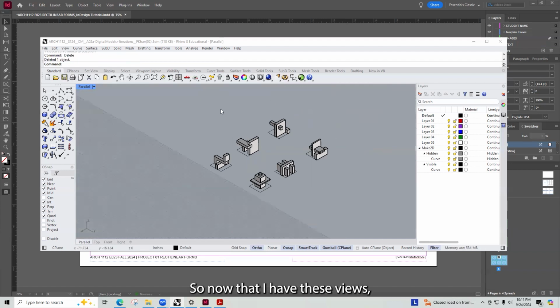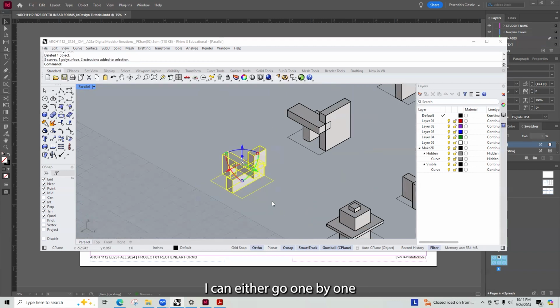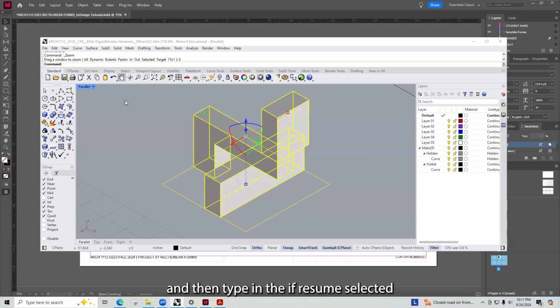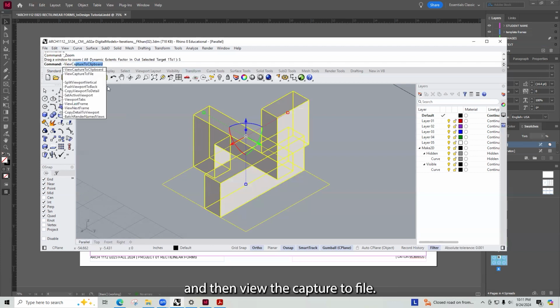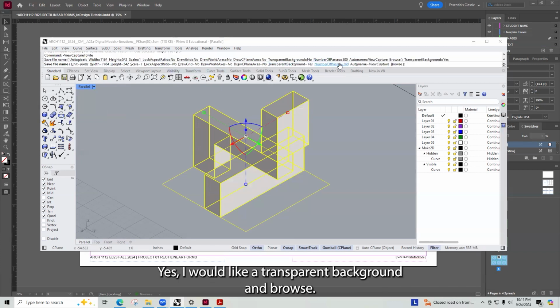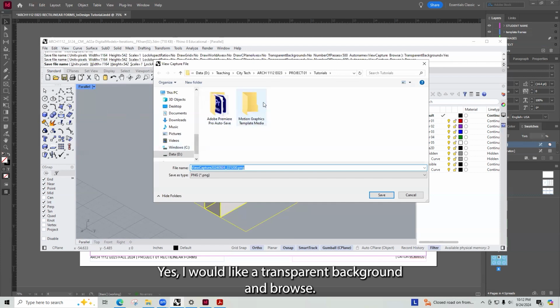So now that I have these views, I can either go one by one, and then type in ZE for zoom selected, and then view, capture to file. Make sure it's file and not clipboard. Transparent background, yes, I would like a transparent background, and browse. So view capture.